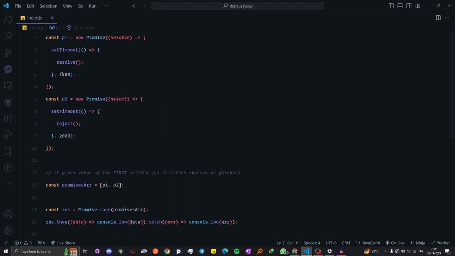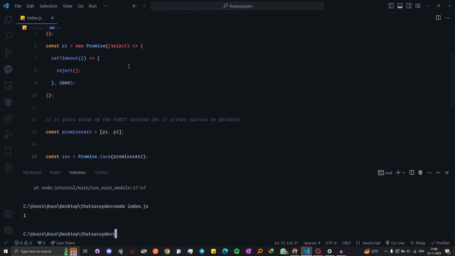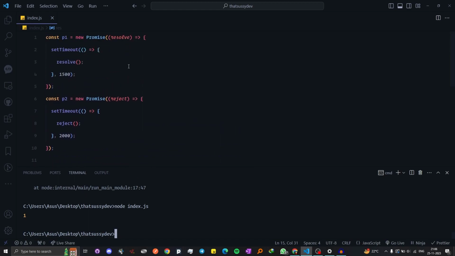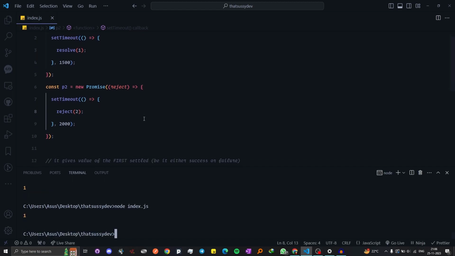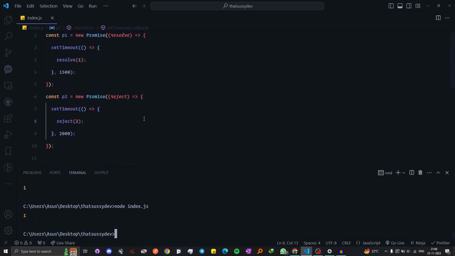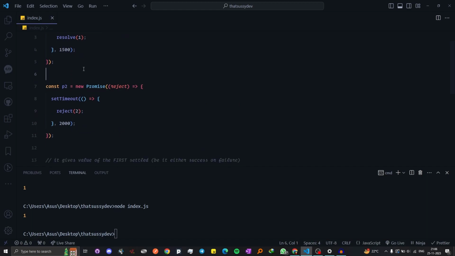So it checks that, okay, first we're getting the resolve here. So in 1500 milliseconds, we are getting the first settled promise. So it will just return this. Let me show you. And we can resolve it with some values, maybe 1. And we can just reject with 2, maybe. Okay, we are getting 1. Yeah. So as you can see, after 1500 milliseconds, this is getting processed.